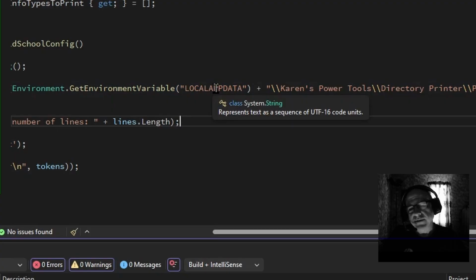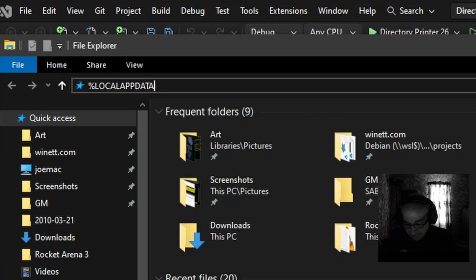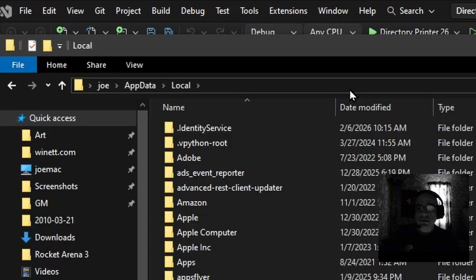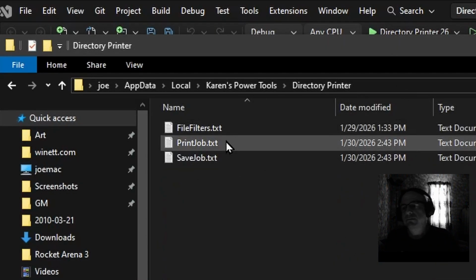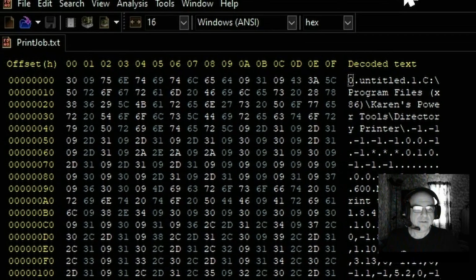It's not there in the local app data place. Let's go to local app data. There we go. Directory Printer. What we're looking at right now is print job. And what it is, one of these.